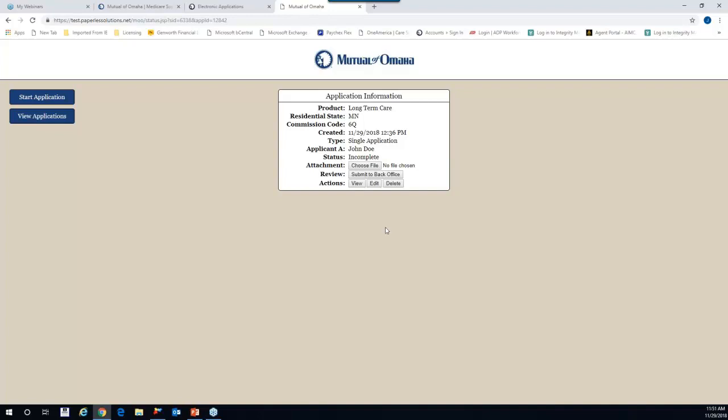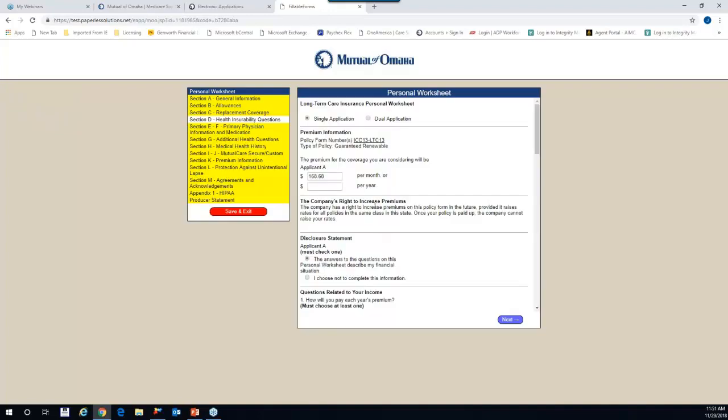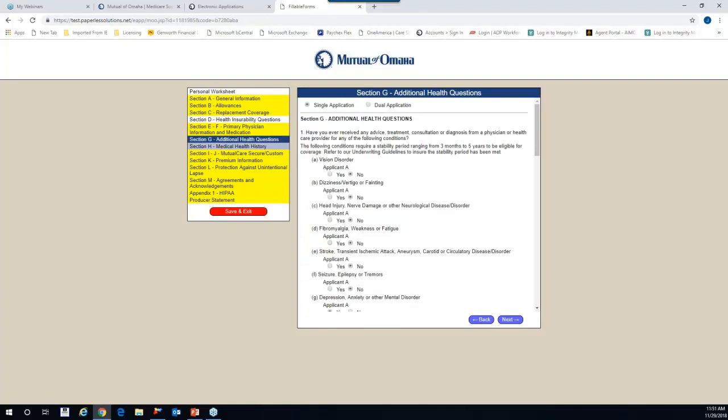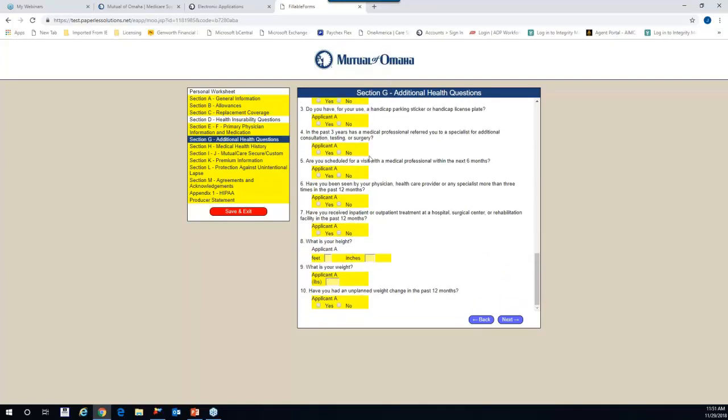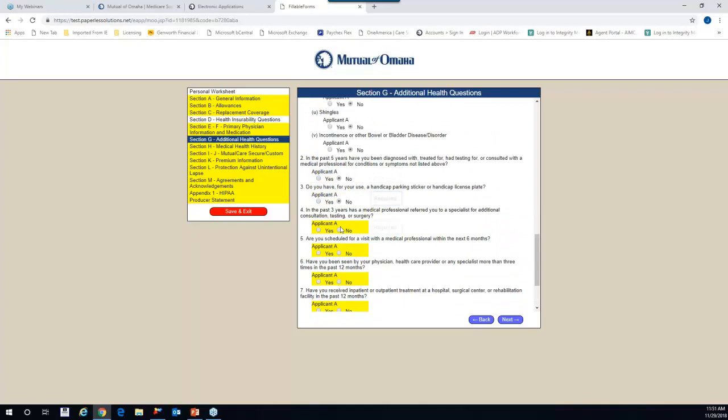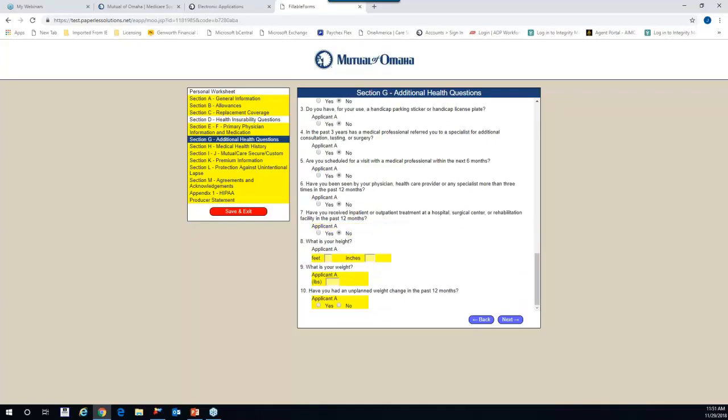I'm going to click back into my unfinished one here. So again, you can click on any different section that you haven't completed, and it's going to remove all those yellows to make it a completed section.